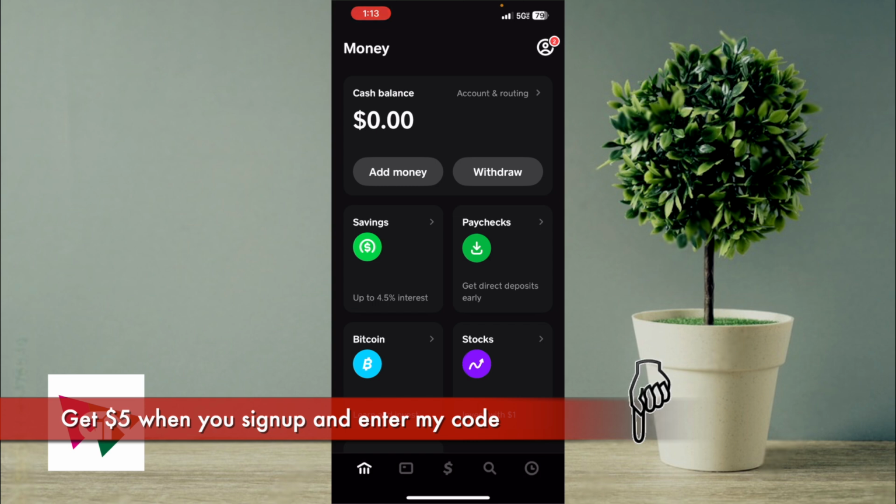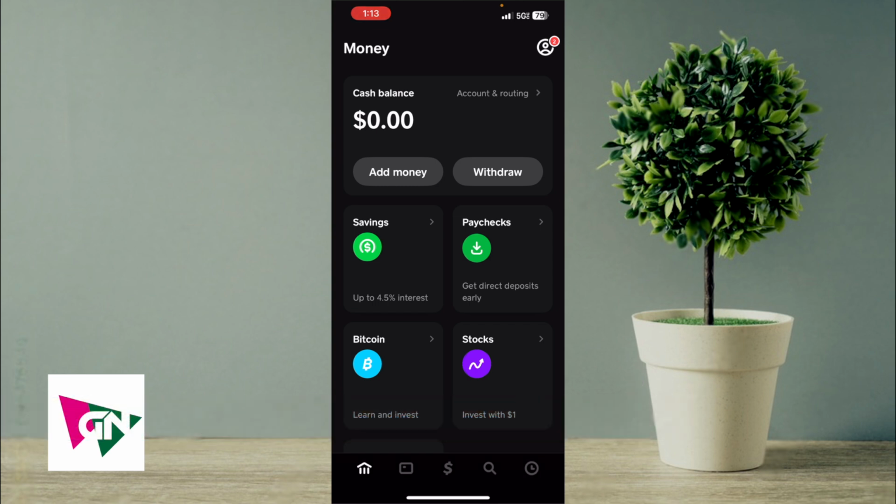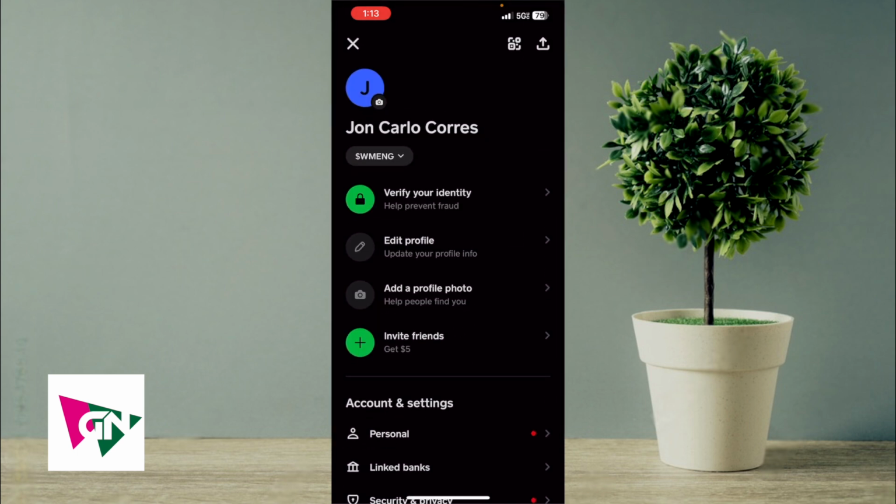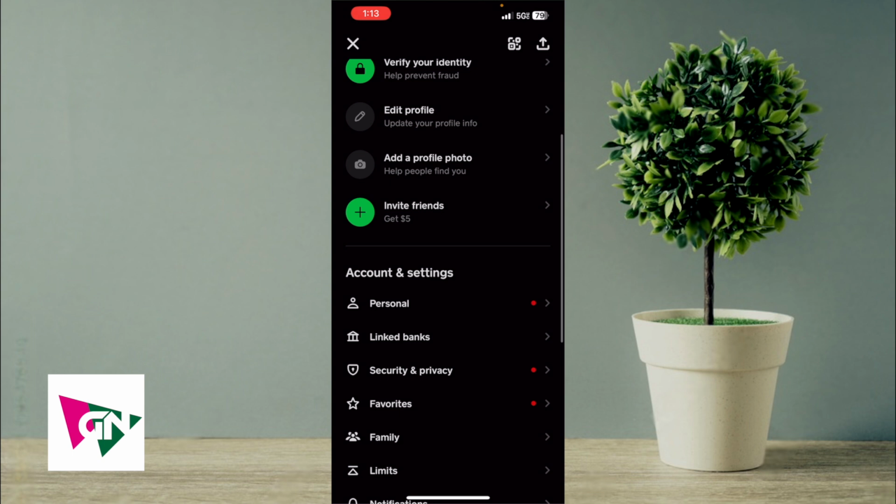So once you install your Cash App account, you're going to want to click on the upper right hand profile icon and then scroll down to where it says linked banks. If you don't see it saying linked banks, it's probably going to say linked cards. You do need to link a debit card in order to actually link your bank with Cash App. So go ahead and click on linked banks.